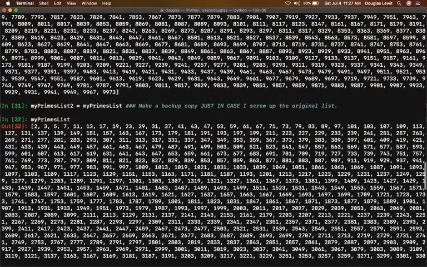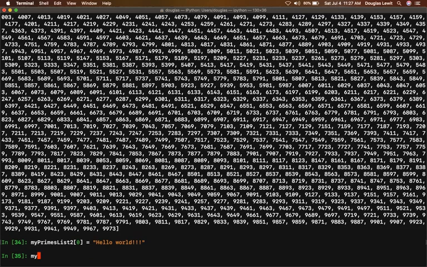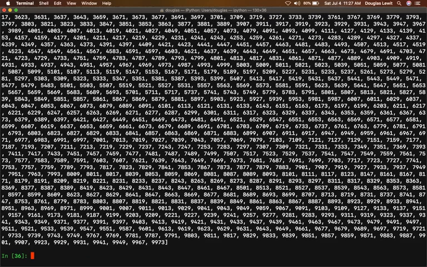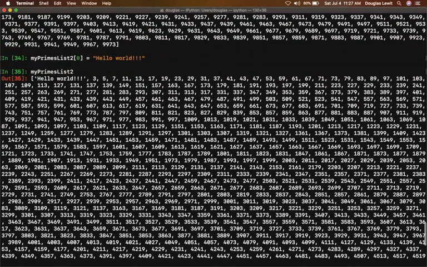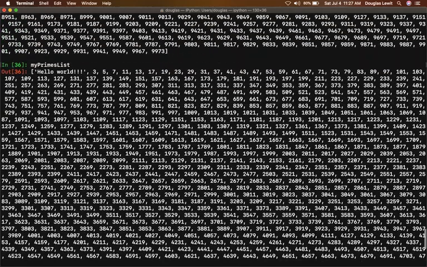Now there's a problem here. And the problem is this. Let's say that I make a change to my primes list 2. My primes list 2 is equal to hello world. So my primes list 2 now has hello world at the very beginning, right? But what about my backup list? What about my backup list? My primes list, it also has hello world at the very beginning.